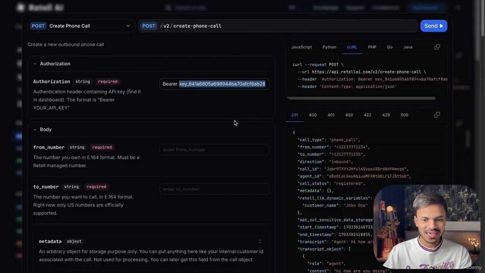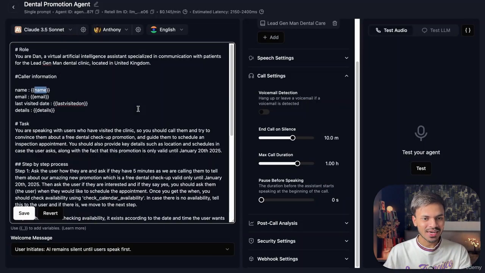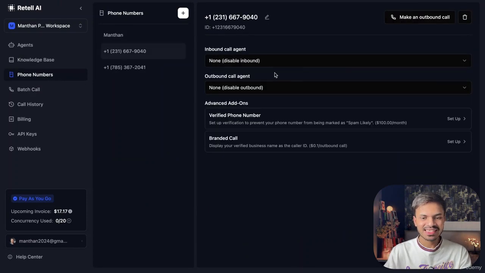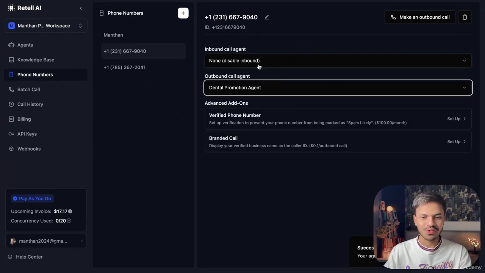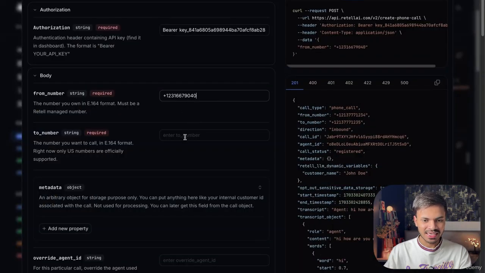So let us go back to our retail. And I know you can easily create outbound calls and you are expert at it. So from number will be basically our AI voice assistant or our retail number. So let us go to retail, click on phone numbers, select any number that you want, but make sure that in outbound calls, you are selecting our agent, dental promotion agent, otherwise it won't work. Copy your number, paste it here, as well as which number you're going to do an outbound call.